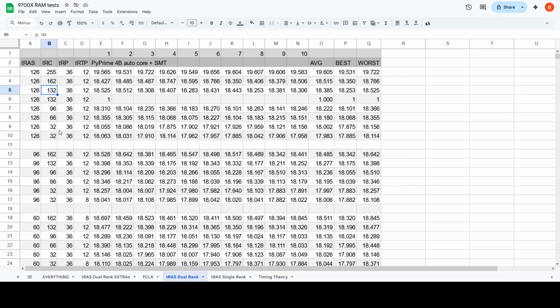18.5, but when we set it to 132, which is less than tRAS plus tRP, we get 18.4. And when we set it to 96, we get 18.2. 66, 18.2. 32, 18. What is going on? Evidently, AMD's tRC, whatever the BIOS is calling tRC, is not tRC, at least not tRC as defined by JEDEC, because this is not supposed to happen.